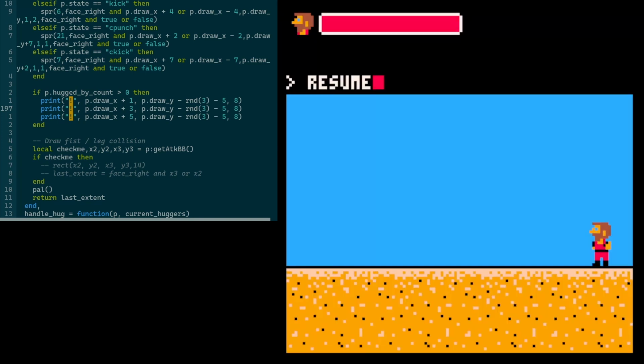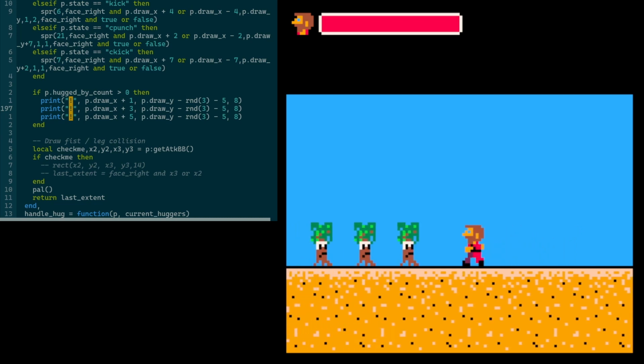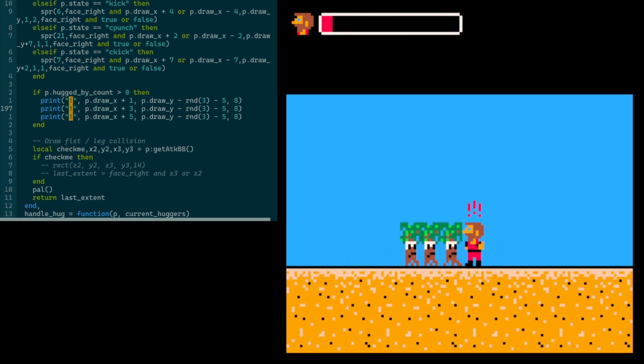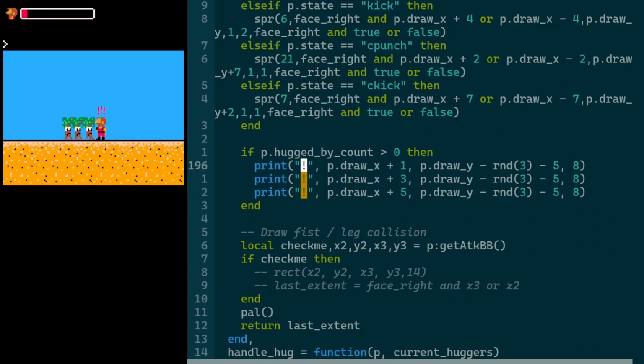So what I did was I just opted to print some exclamation marks above the player's head when they're being hugged, so it gives the player some indication that something is amiss here. And the way I did it was I'm doing 3 different print statements because I wanted the exclamation marks to be printed really close to each other. If you just print them out in the same print statement, the spacing between the letters is too broad. So I'm manually positioning the X position, the X coordinate. And then for Y, I'm adding a bit of randomness, which is what makes them jiggle.